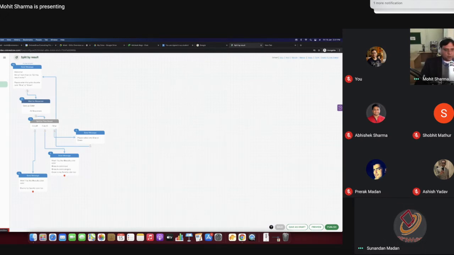Yes, you're right. If you want to show the value in the same flow, you can use results. If you want to access that particular value in another flow, you can use contact. And update contact is a node feature which you can use to save the data in BigQuery and use it for your analytics.